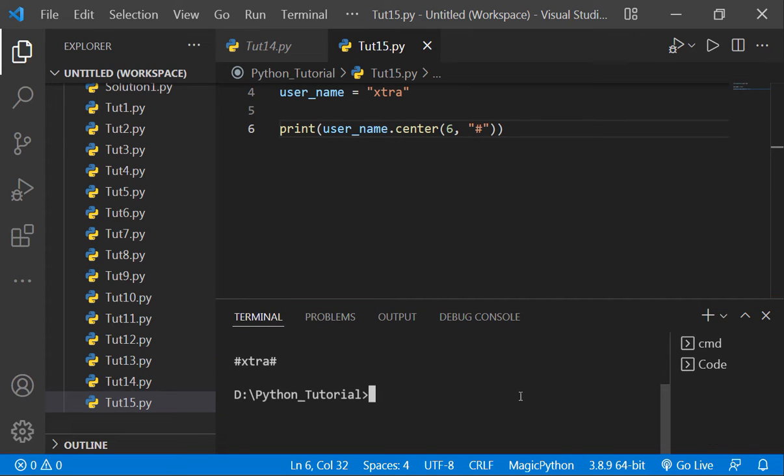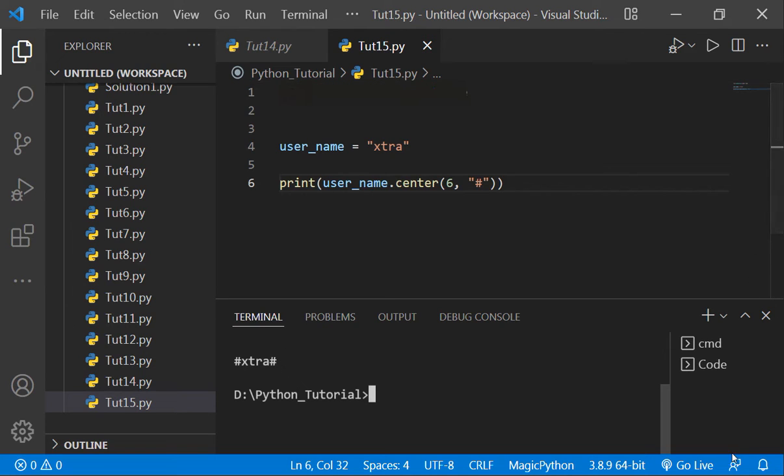So see, here it has put two hash sign, right? One before extra and one after extra. So what is it doing here? As you can see, there are 4 characters in extra, 1, 2, 3 and 4. Okay, and here the first value I have passed is 6, right? And the second value I passed a special character which it has used here, as you can see.